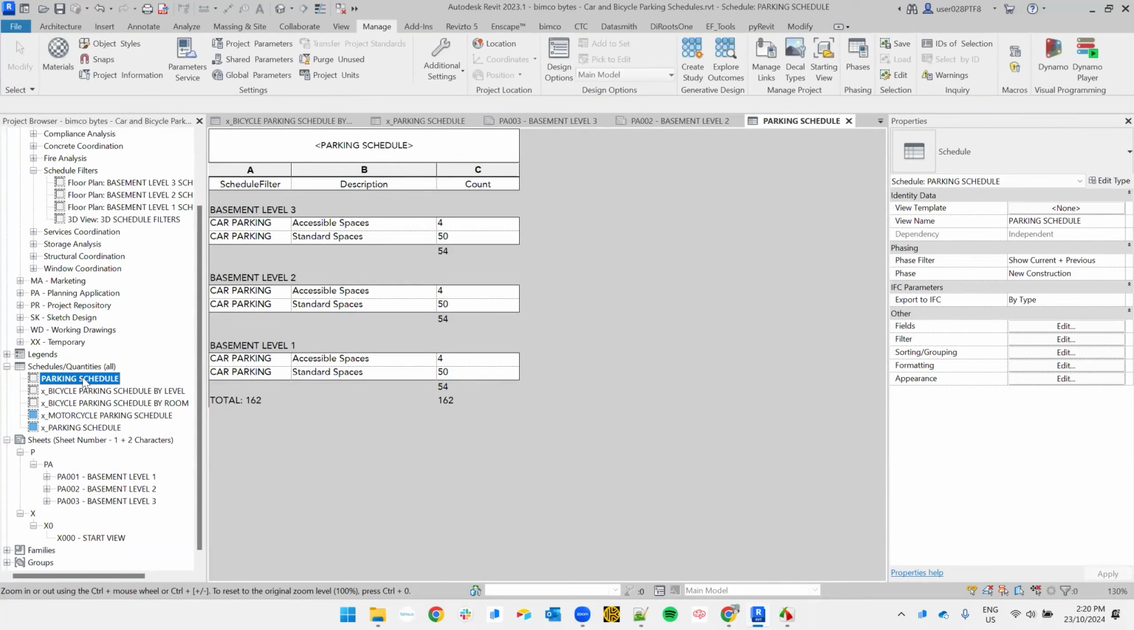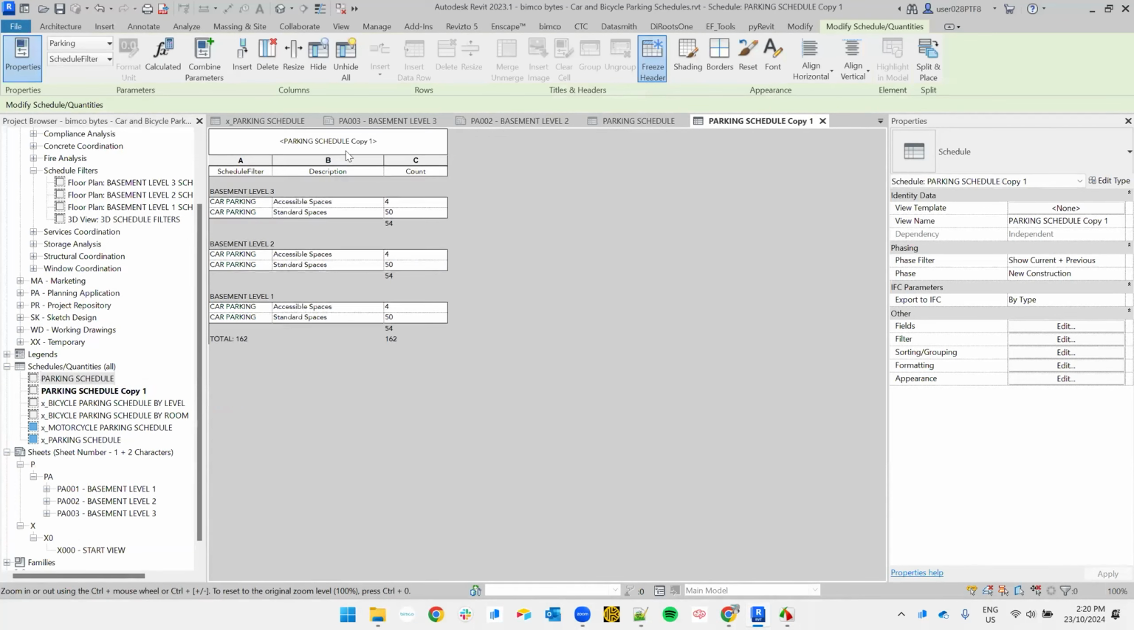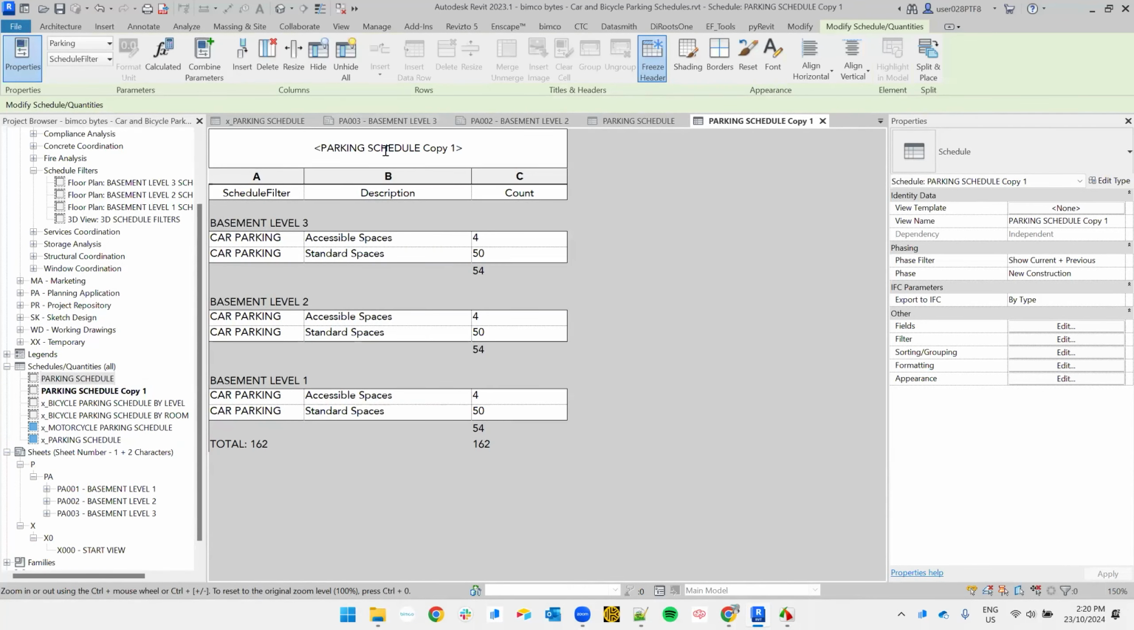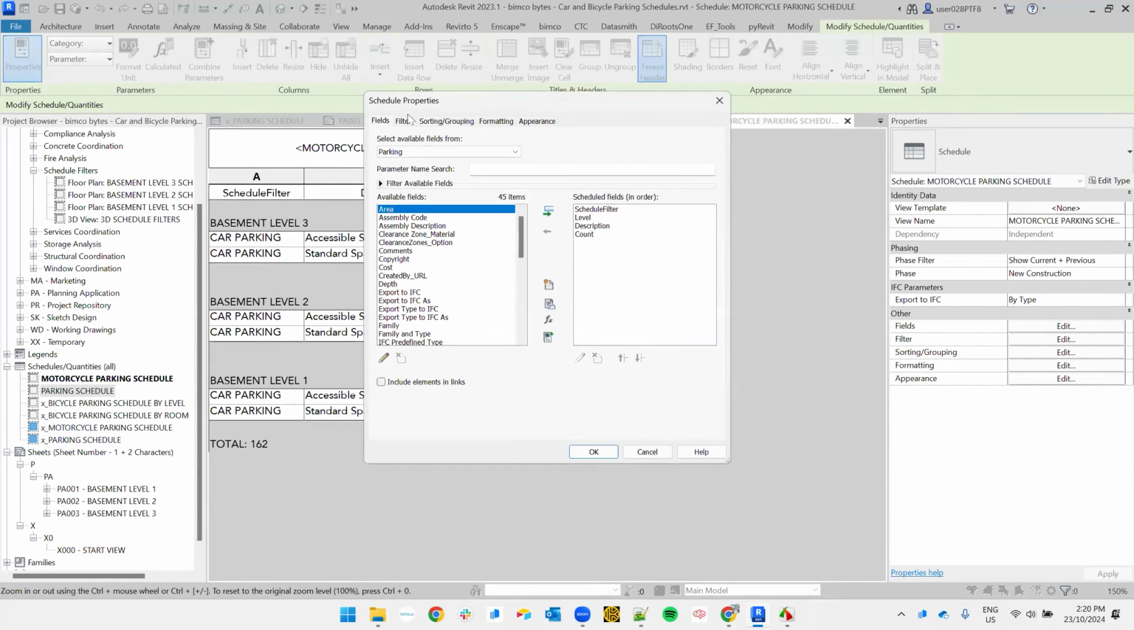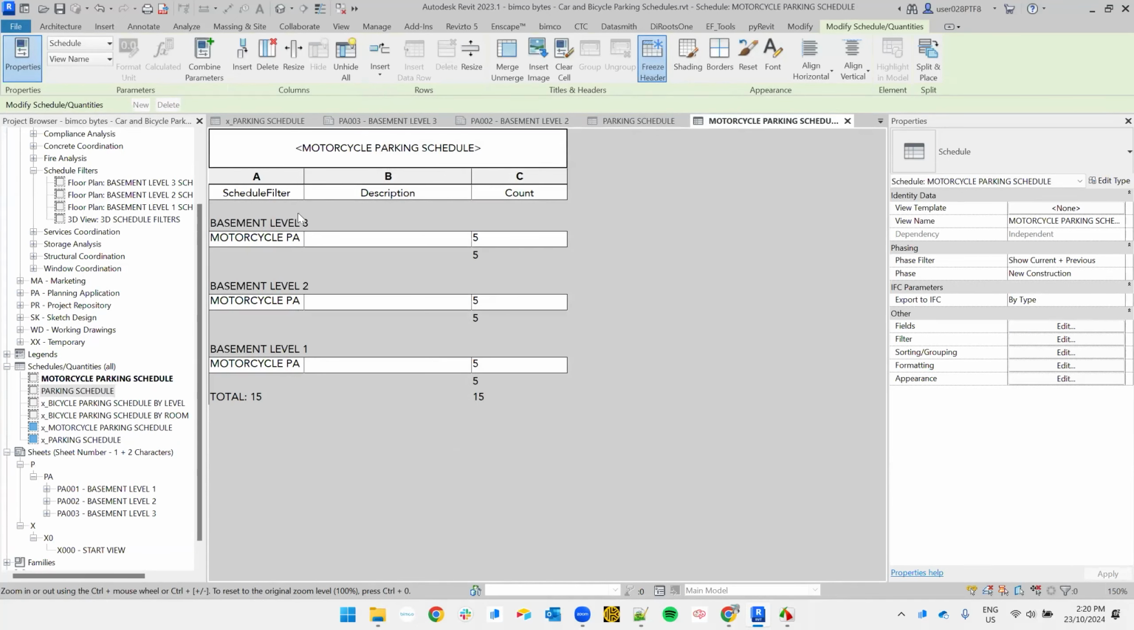Now to make our motorcycle parking schedule, we can actually just duplicate that because it's pretty much the same schedule with a little bit of a difference, which is a motorcycle parking schedule. And instead, we're going to change our filter to be motorcycle parking. Okay.